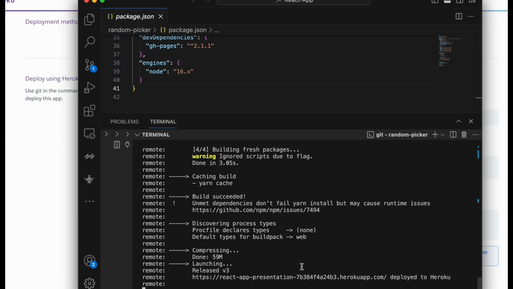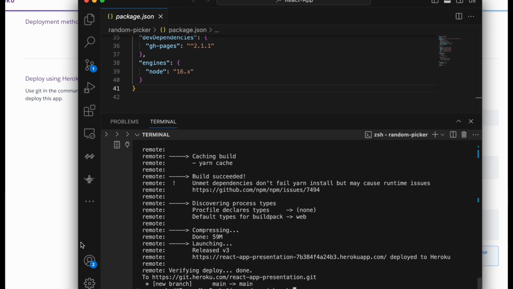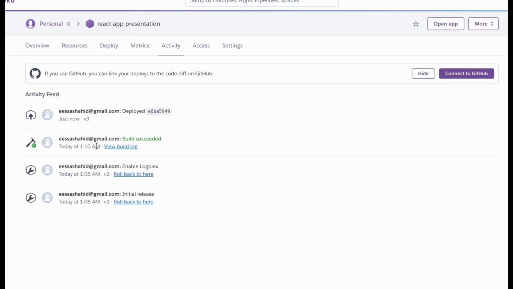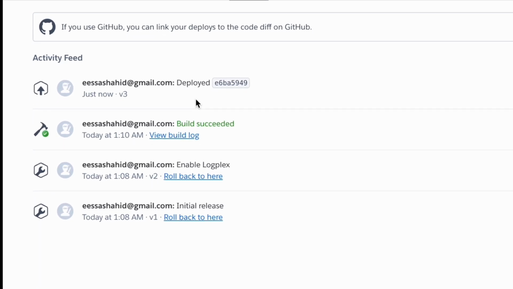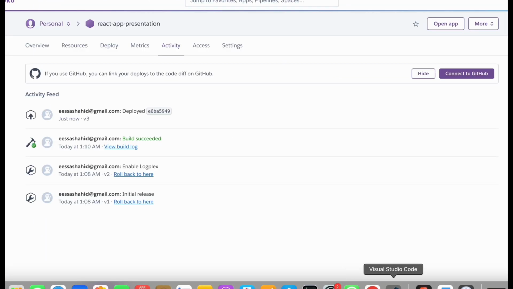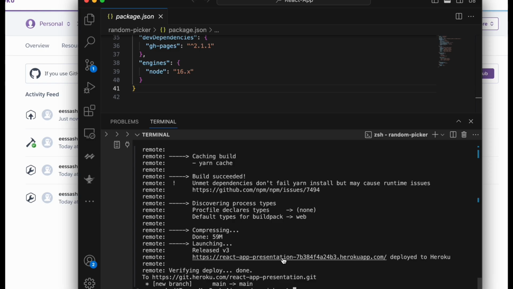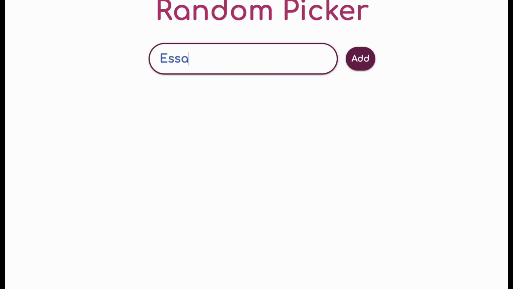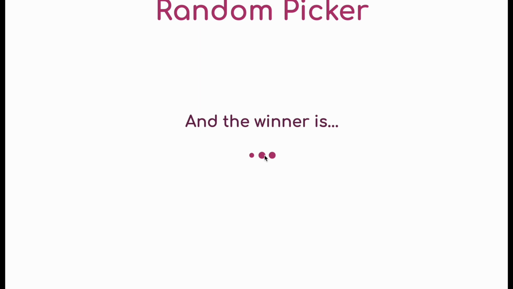Okay, the deployment has been completed and it also gives the deployment URL. We can verify it using the activity section as well. It says the build succeeded and the website deployed. Now we can go to the URL and test the app. Okay, the app indeed works.